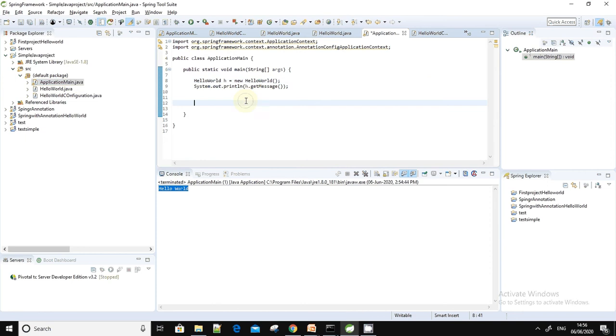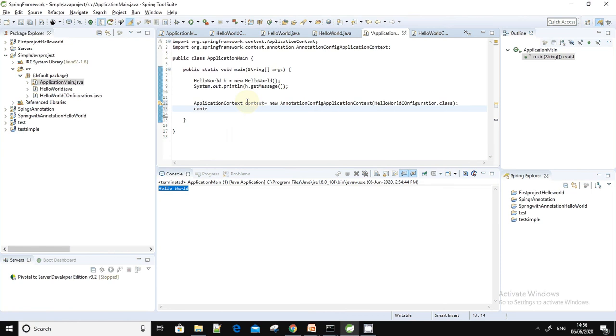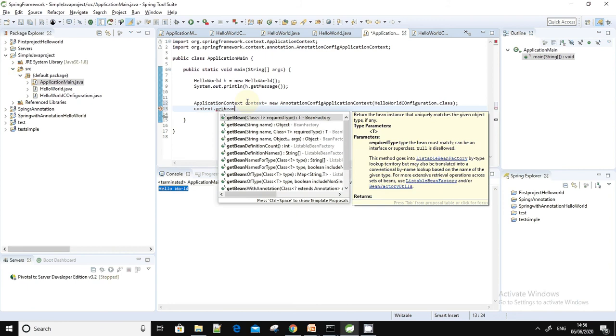So we'll go to the application main. Here we'll create the application context. The context is equal to new, and we are using annotations, so the AnnotationConfigApplicationContext class, and here we need to pass the HelloWorldConfiguration.class. So your container got created. From that container we are getting the bean called hello world for our further processing.